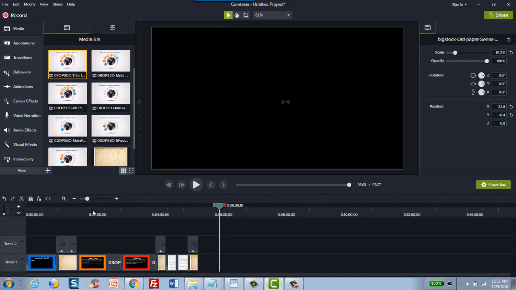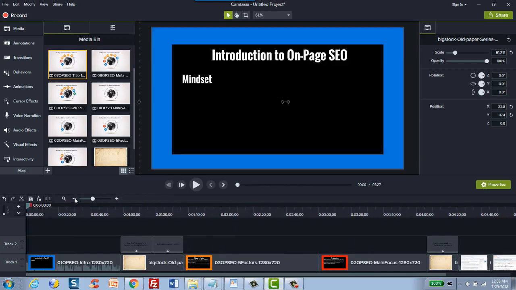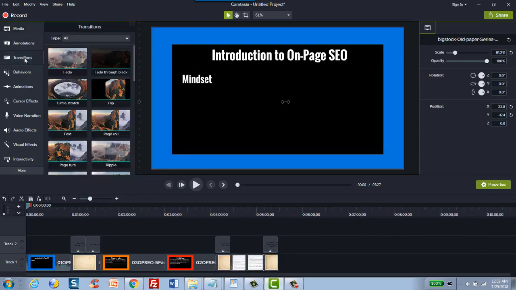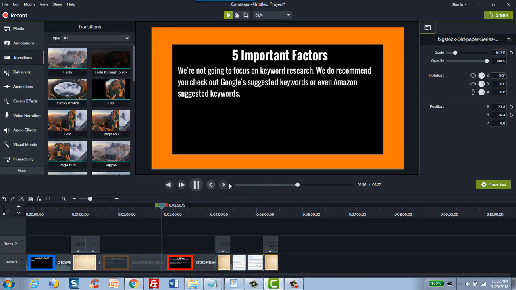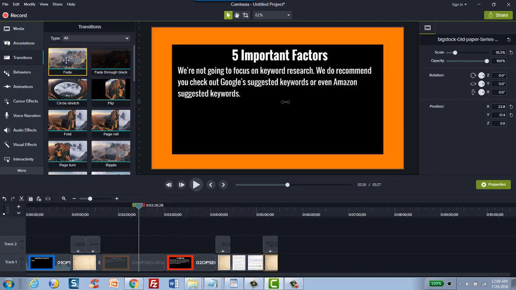And while you're at it, you can also add transitions. So let me show you that real quick. If you go to transitions, basically transitions are elements between each of these snippets or sections of the media that allow you to transition from one element to another. So right now, let's say we go from here to here. If we click play, you'll see that it jumps from the orange to the red without any sort of transition. But if we add a transition, it makes it look a little bit nicer.